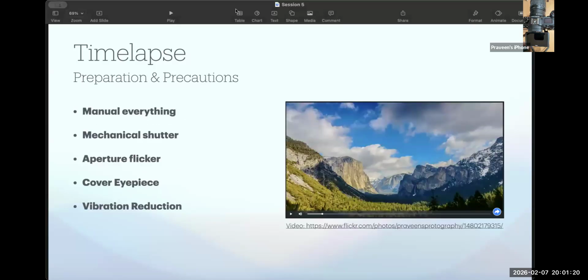Now, how do you prepare for, and what are some of the precautions that you need to take when you take time lapses? Obviously, always use the manual mode to fix the exposure triangle. You lock in your white balance, don't use auto white balance. Focus, you set your camera to manual focus and manual exposure. If you leave the camera in shutter priority or aperture priority, it will result in a flicker due to small changes in light, and I'll talk about it a little bit more.